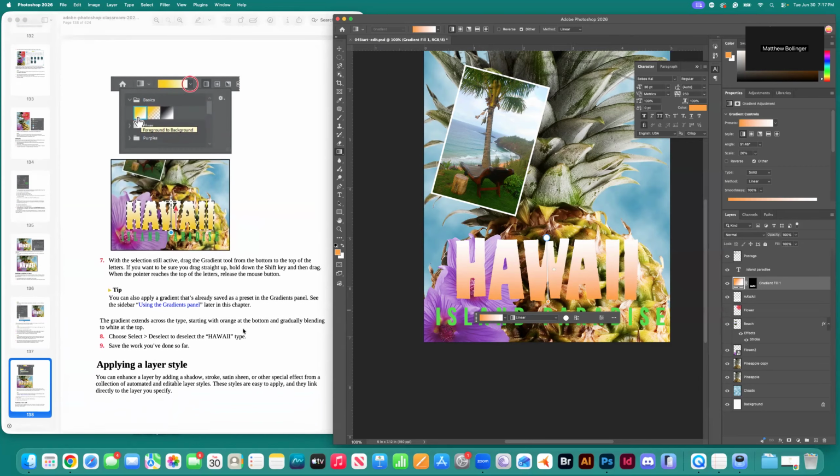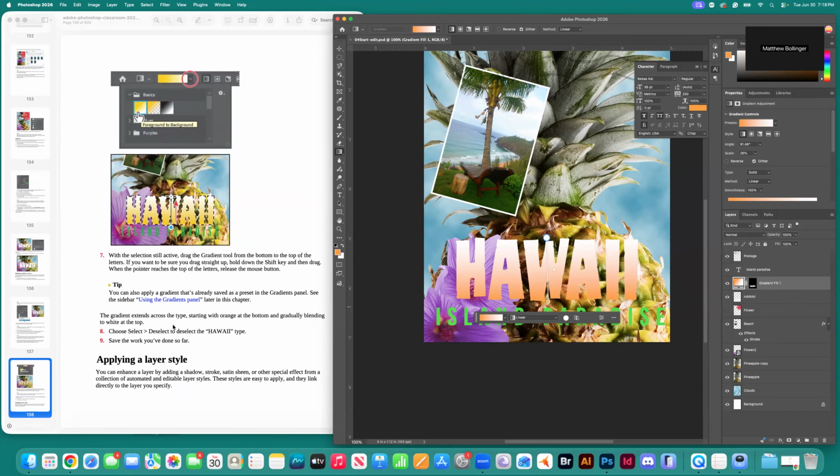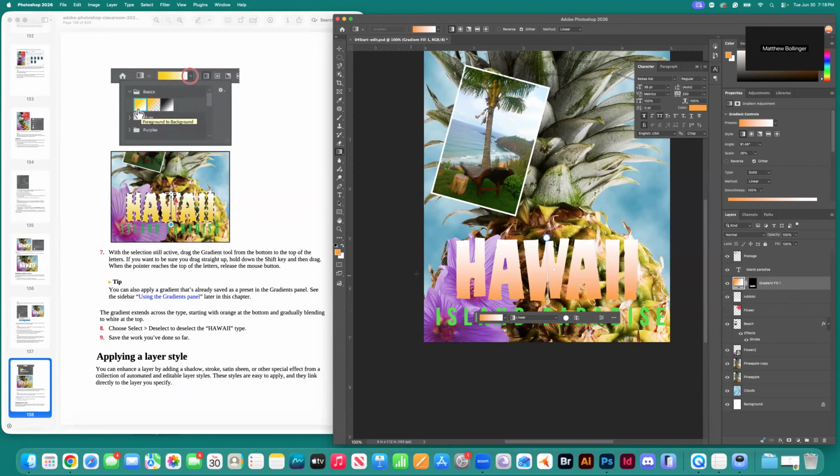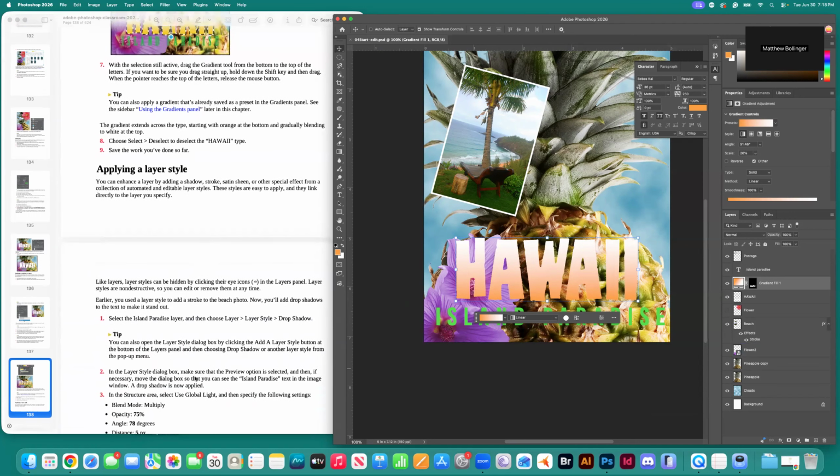Release the mouse button. I just did. And now that we're happy with it, it says choose select, deselect. And then save it. Okay. So now we have a gradient in the Hawaii text. That looks pretty good.